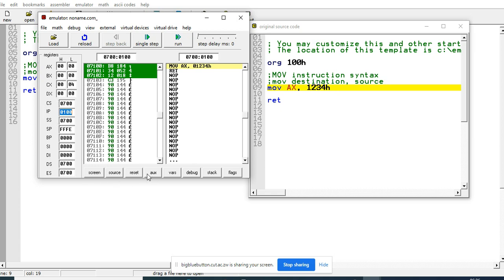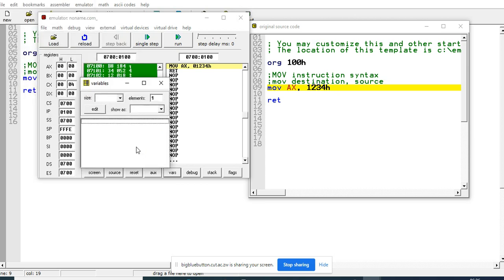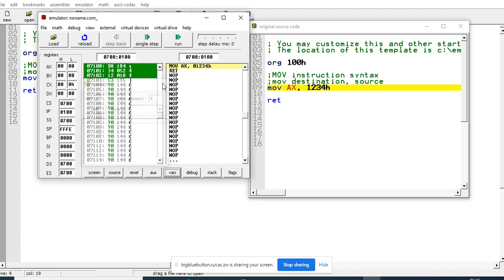So these are the registers that we have. Here I've illustrated that we have memory, and next we have variables. If you have declared any variable, it's going to be available here, but we didn't declare any variable, so we cannot see it here. Let me just declare one so that you can observe.